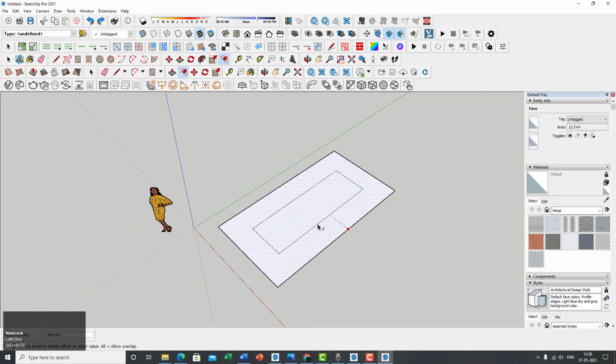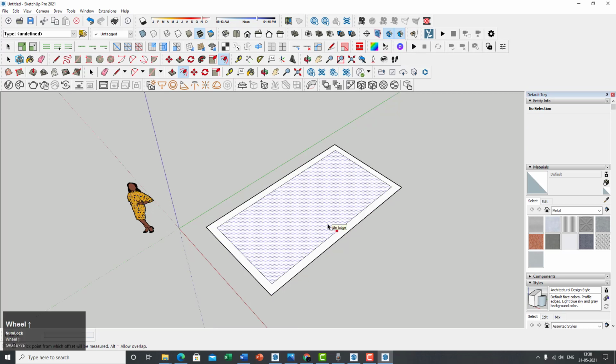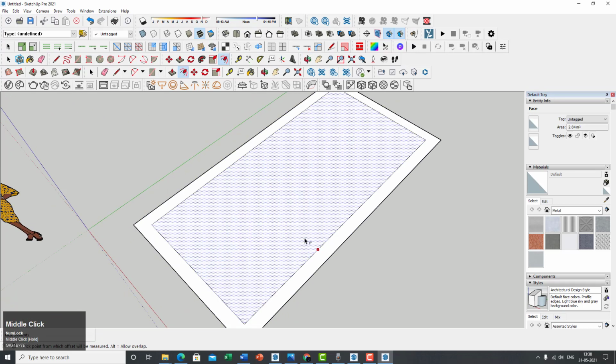So the moment you click on F and click inside the face, you get this offset feature straight away. And if you look down over here, you again get the offset value that you can type in. So I'm just going to select 200 millimeter thick walls. So that's 200 and enter. So basically now you have your walls ready.